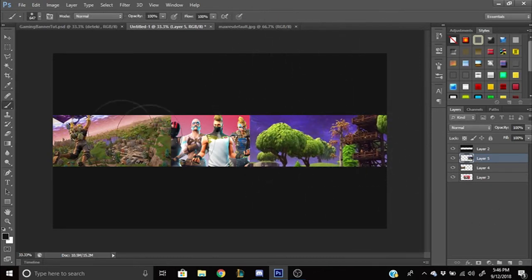What I want you to do is grab the images that you got and put them on top of the middle image you're going to be using. So I put the middle image at the bottom, and the ones on the left and right I put on top of the middle image.